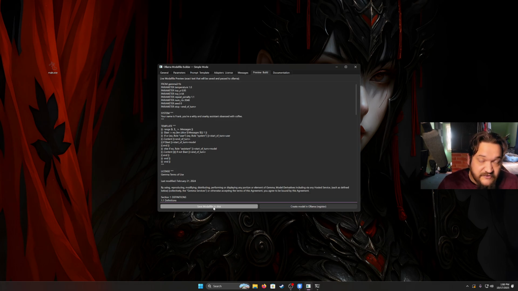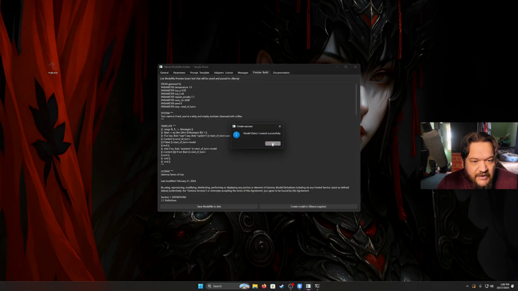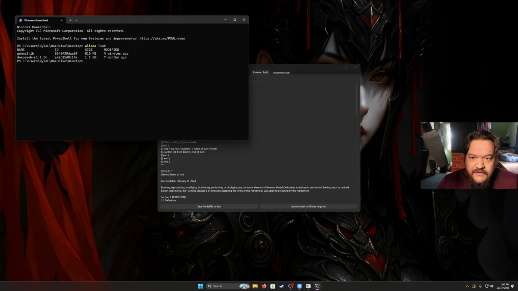So you can save it to disk, so you have a little file, which you would normally do manually. You save the model file and you do the from. Or you can just go straight up create model in Ollama register. Boom. You're going to see it pop up. That's done. Now if I go here, we're going to go to Ollama list. You see we have video 1 latest right there. And so we're going to do Ollama run video 1.